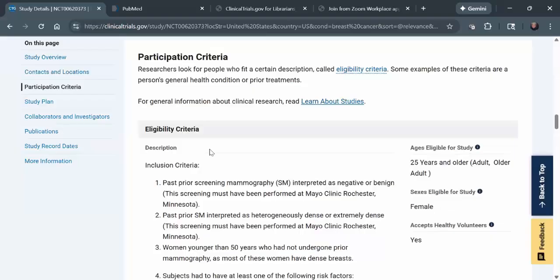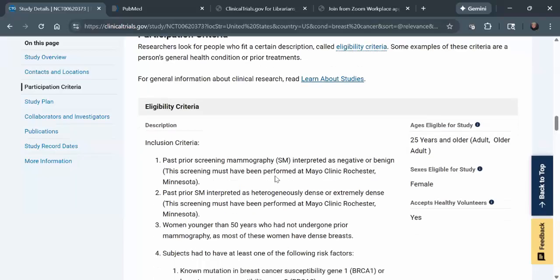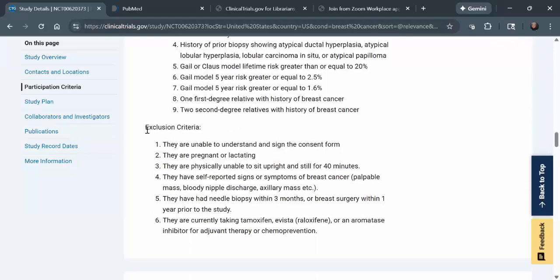And this is where you will find the key requirements that people must meet or the characteristics they must have to participate in this study. Eligibility criteria consists of inclusion criteria, which a person must have to participate, and exclusion criteria, which will prevent a person from participating. Common types of eligibility criteria include age, sex, and health requirements.